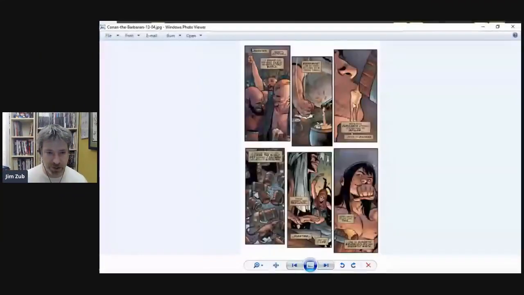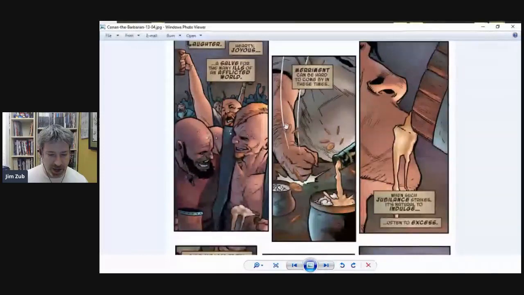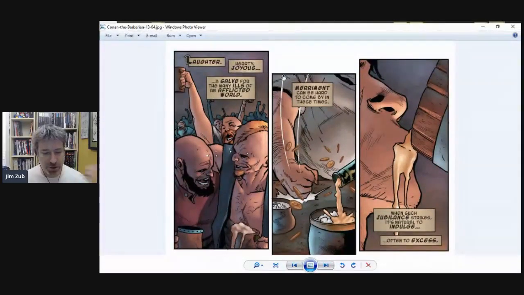I've got the full color ones. So here's our finished beauty, right? So all that stuff comes into it. Laughter, hearty, joyous, a salve for the many ills of an afflicted world. Merriment can be hard to come by in these times.